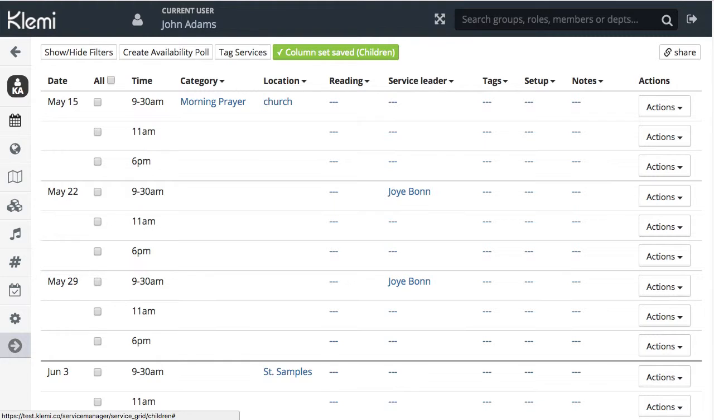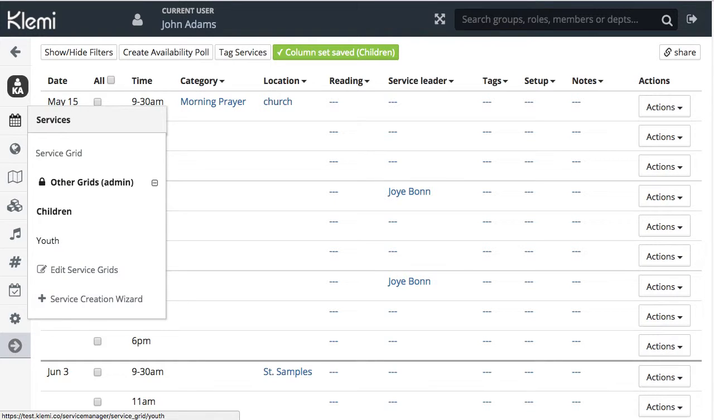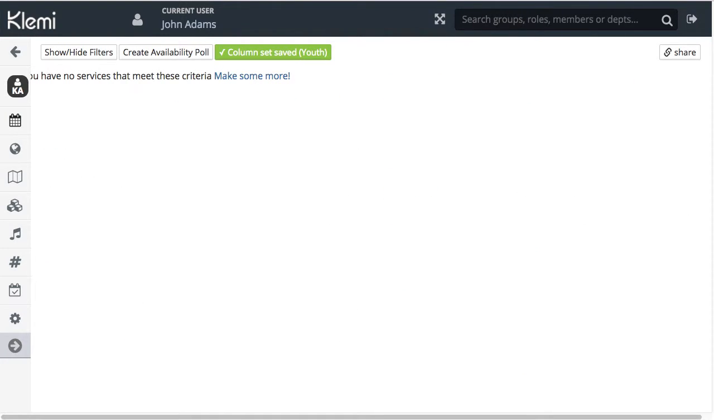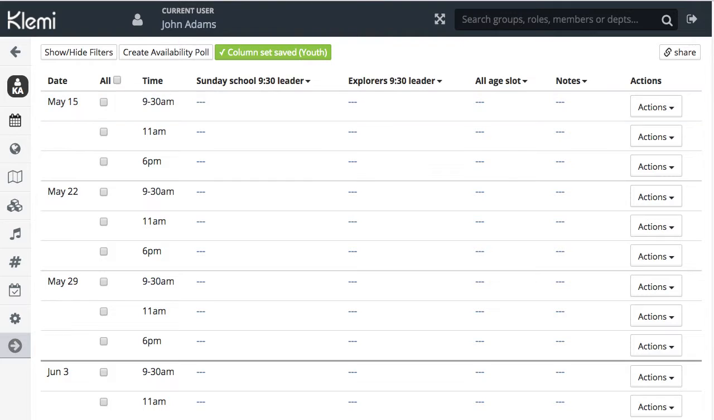So this grid here has got different titles, different column headings. Let me show you another grid, the youth grid. This one too has got different columns in it, and this will be a useful grid to share with your youth leaders, specifically your explorers and your Sunday school leaders, but it doesn't have all the information that you would want if you were a service leader, for example.